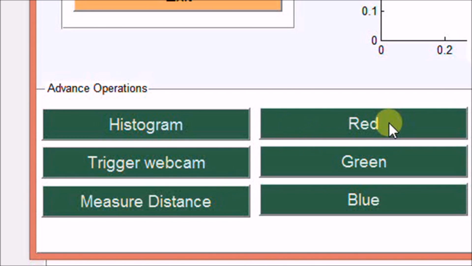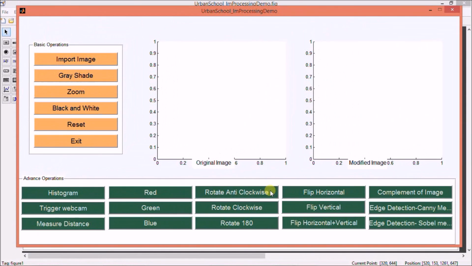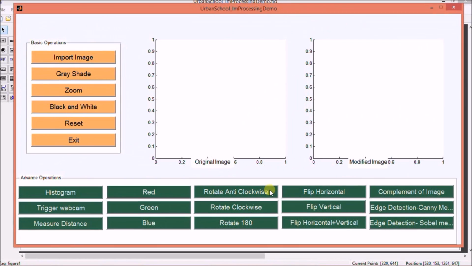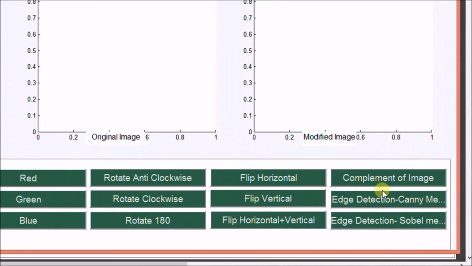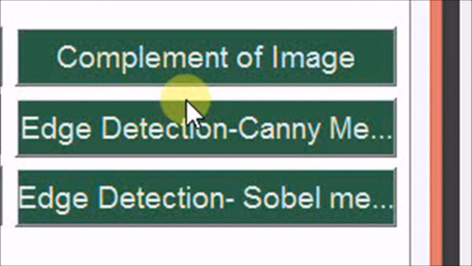The next column is about changing the color of the image. We have three options here: red, green and blue. The next column is about the rotation of the image. You can rotate the image clockwise or anti-clockwise or 180-degree rotation. Our next column is about flipping the image. You can perform the horizontal flip or vertical flip or both at the same time. In the last column, we can perform the complement of the image, edge detection with the Canny method, and at last the edge detection with the Sobel method.